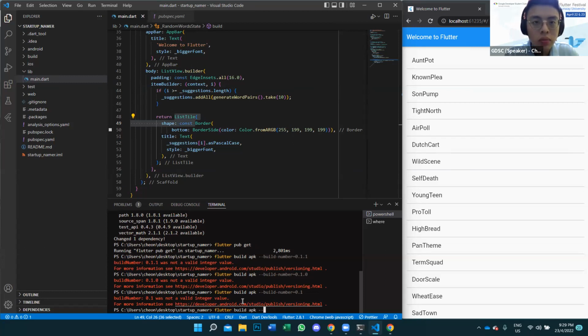Flutter build APK dash build, build name, sorry. Build dash name equals 0.1.0. Sorry. I think I can share to you all again this one. It's build name, not build number. My bad. Okay, build name 0.1.1. Basically, the first one when we initiated, we put 0.1.0. So now it's 0.1.1. So it's a new version of this, and you just press enter.